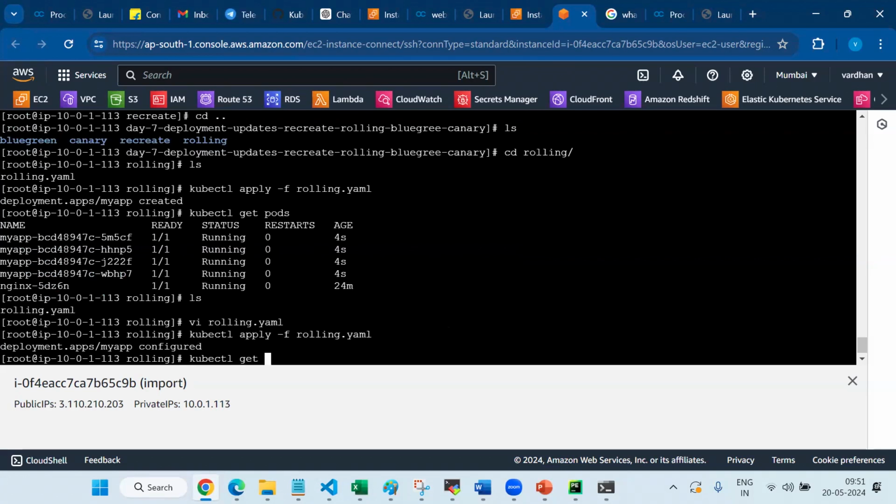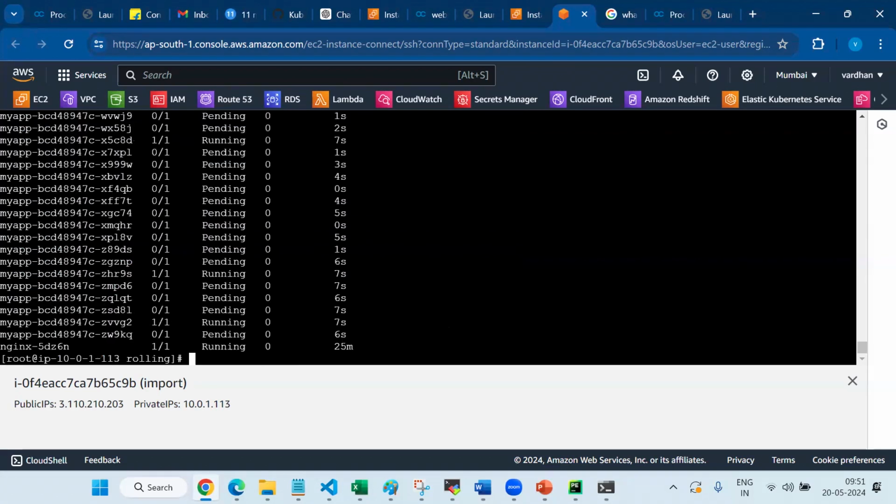kubectl get pods. Okay, if you can see, one is running, 0 is pending. Finally, it reached 1 pending, 1 running. Understand? If you can see, already a few pods are running, a few pods are in process. The time difference, you can see here, it's not happening quickly. It does not update all pods at one time. It updates one by one only. With 400 we can compare at the time.